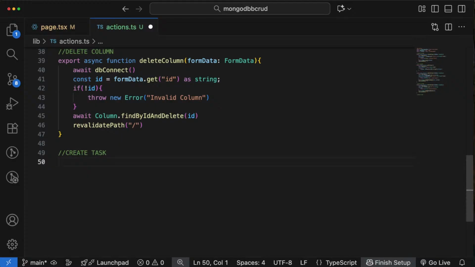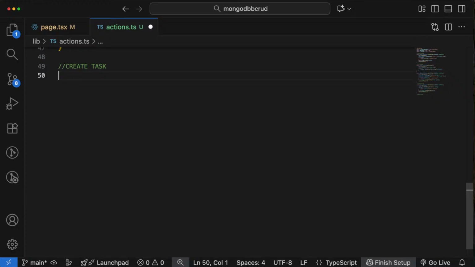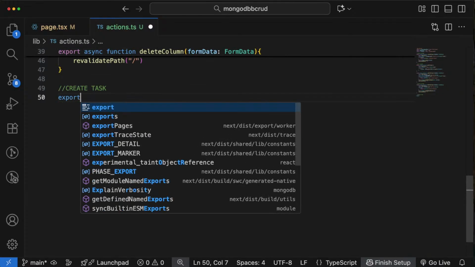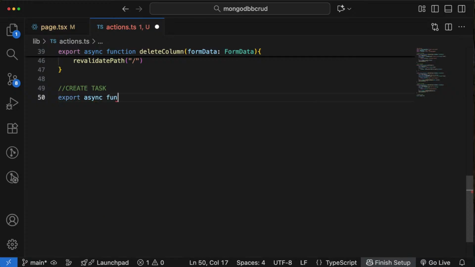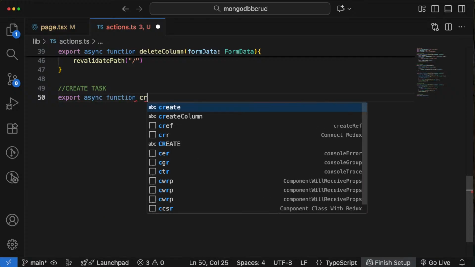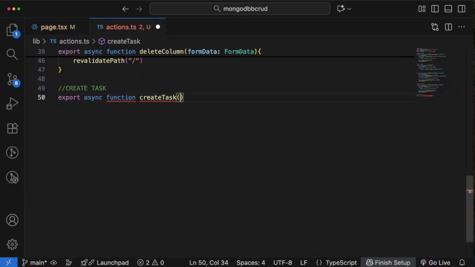All right, so within this file, we'll need a function that we can leverage in order to create a task. So we'll follow the same syntax format of export async function, and this is going to be named create task. This function is going to take in form data, and we'll be using the form data object. We'll start by establishing the connection to mongodb. So we'll go await db connect.